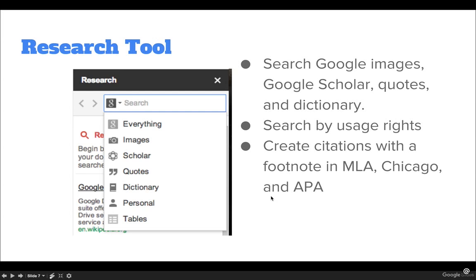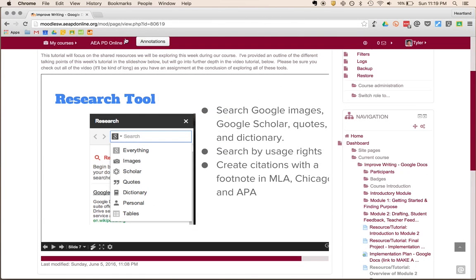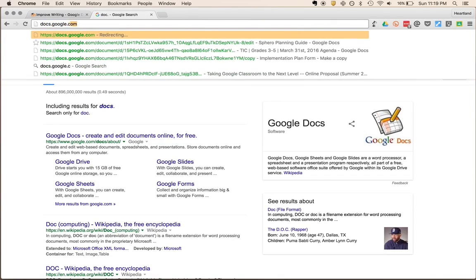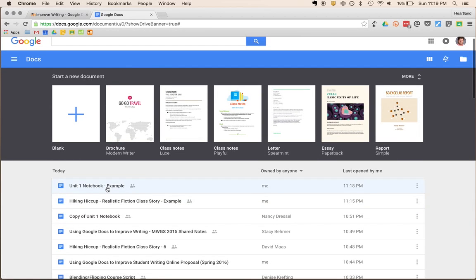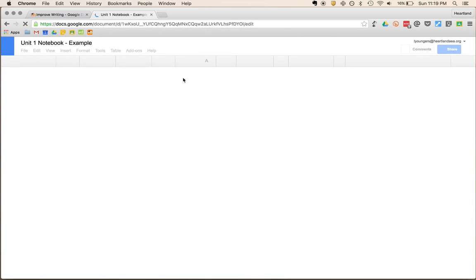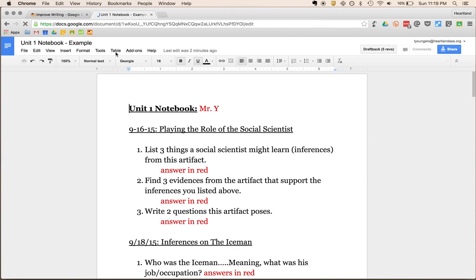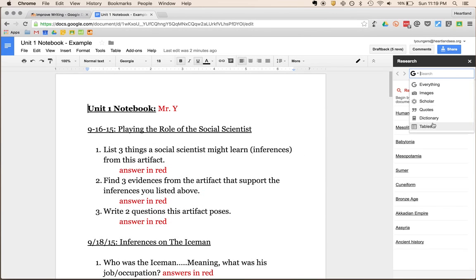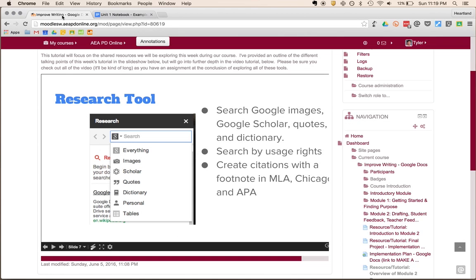So the research tool is very easy to find in your Google Docs. I'll go to one real quick. So if we go to our notebook example, under tools, research is right there, and that's where everything pops up. You can start researching different topics. This is actually kind of interesting, I didn't see this before, but related topics showed up based on what's in our document. That's pretty cool. It's starting to get smarter.